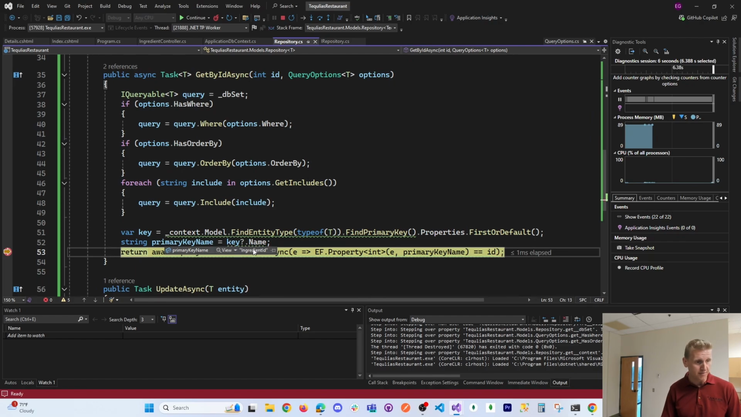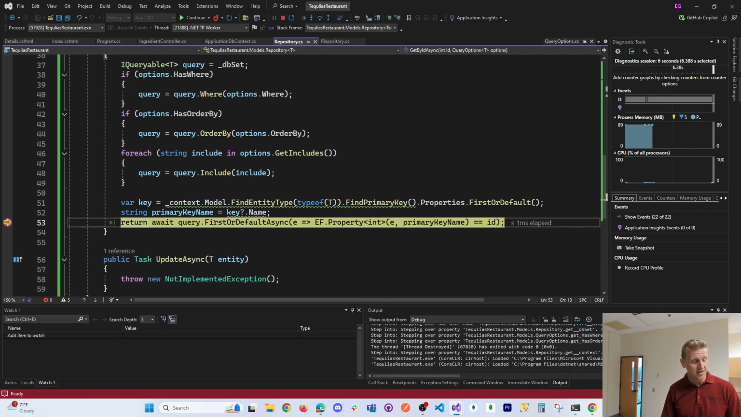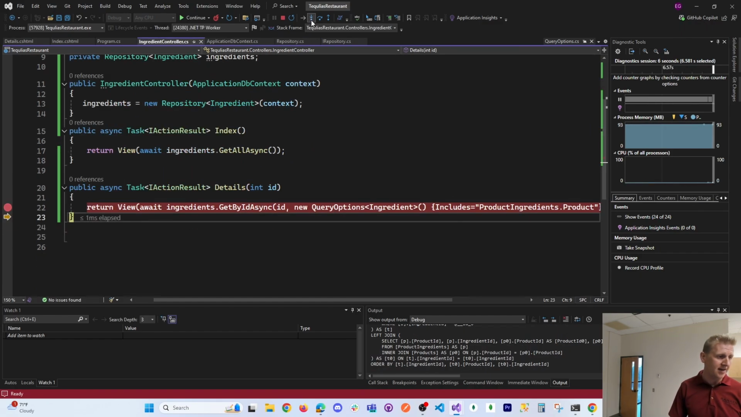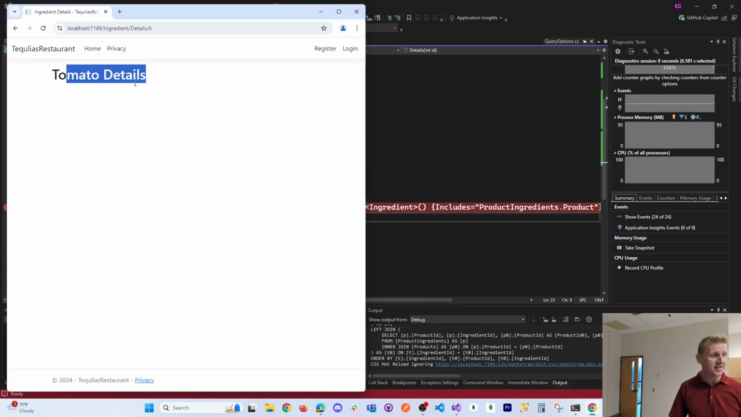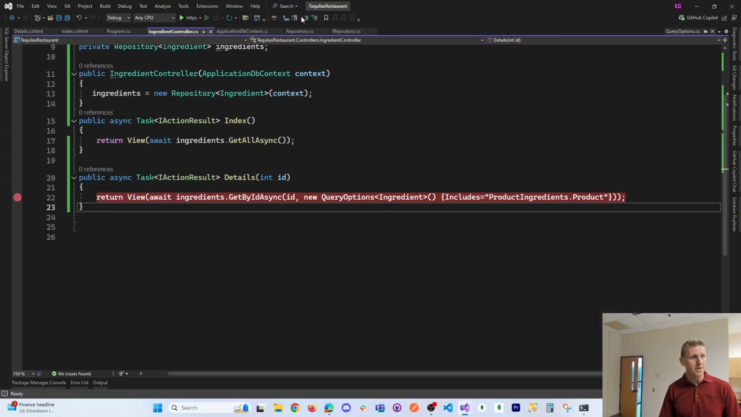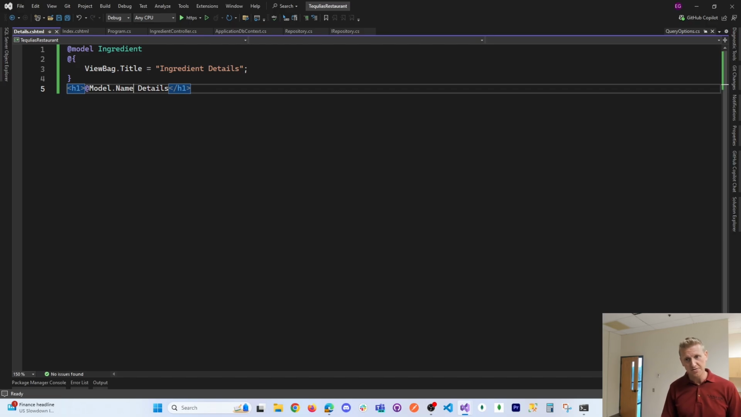So really ultimately what we're looking for is that string where it says ingredient ID. And so this returns a link query where the ingredient ID, in this case, equals the ID of 6. So that's passed in, so that looks good. Get out of that method and send that ingredient to the view. And that allows us to get it where it says tomato details, and we got the tomato sent to the front end. Beautiful. Let's flesh out our details view a little bit more on our ingredients.